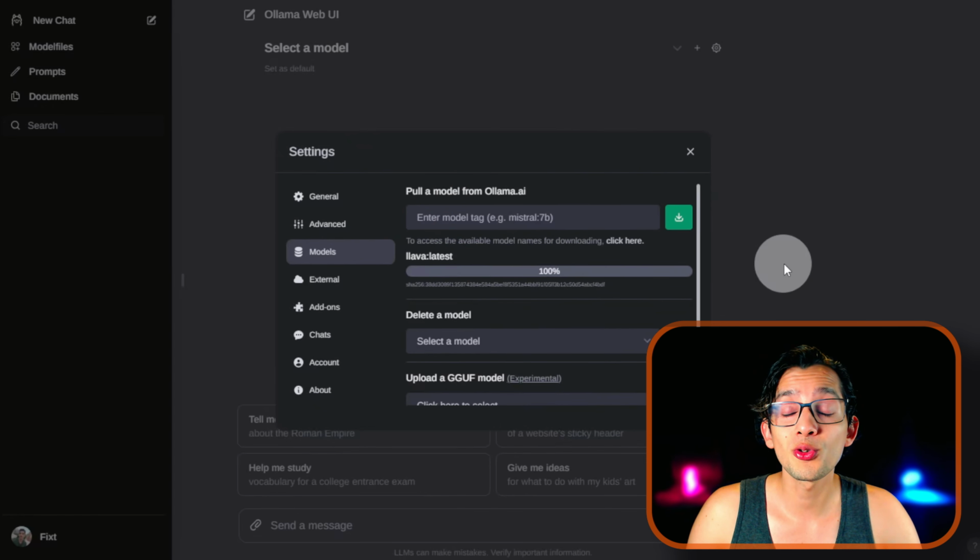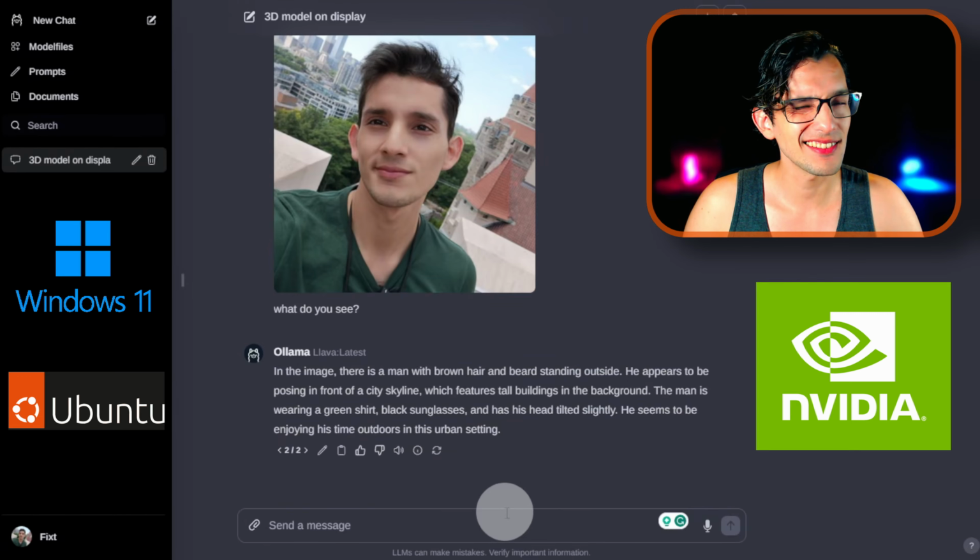You just need a Windows 11 or Ubuntu computer, and optionally but recommended, an NVIDIA GPU. And if you're ready, let's go!